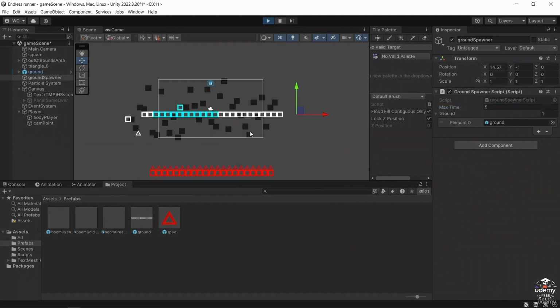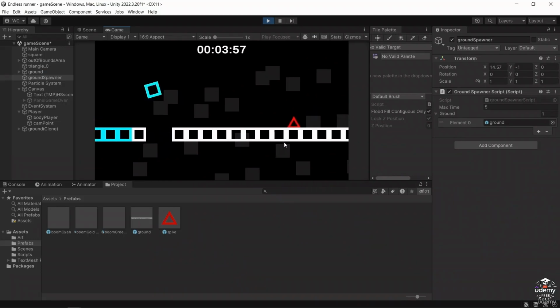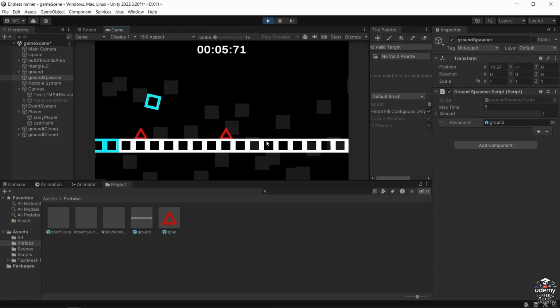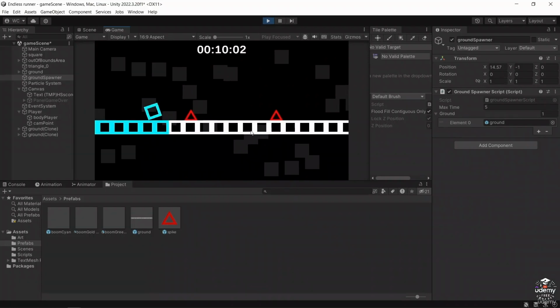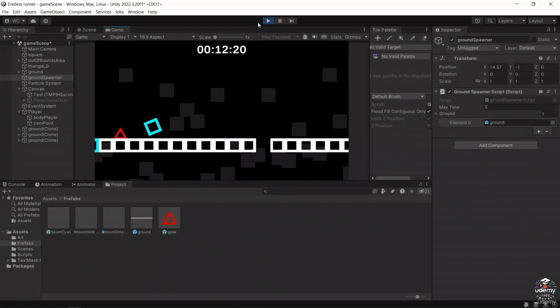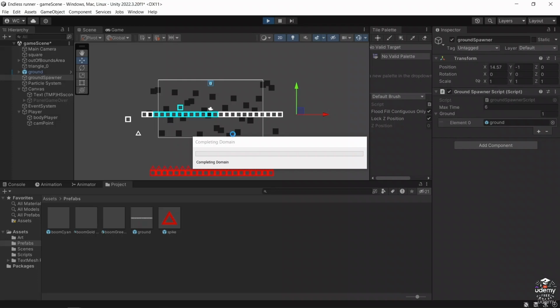Now you can adjust this as you want. Maybe you want the platforms to move faster or slower. That's completely up to you. All right, so far I like it how it is. We got that looking good. Maybe we need a little longer. That's a little too close, I think. Let's try it again. Let's do 6. And I think we should be good with this.